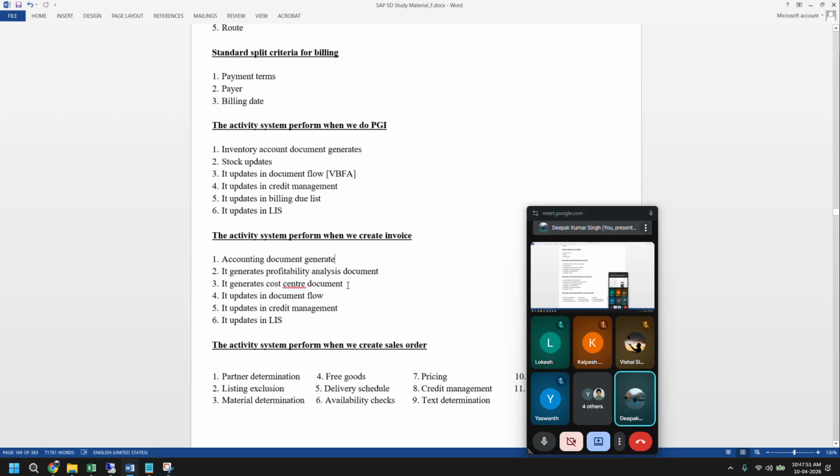Now it also generates a cost center document. It also generates the profitability analysis document. Even if you don't remember, that's fine. No one will ask you that much, at least at the fresher level. So at least these 3 or 4 you need to tell. This 1, 4, 5, and 6.